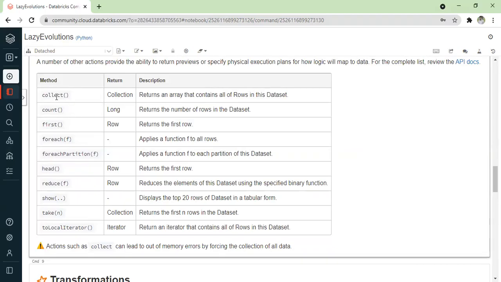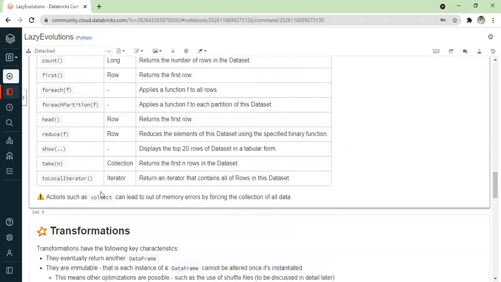Suppose you use collect, it just returns the rows. Count just counts the values. First means the first row, foreach is a loop, head means the first row, show means the top 20 rows it will show. So action is nothing but the actual action you are performing on the data.